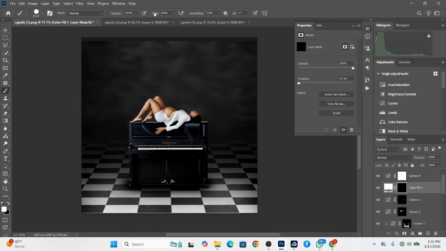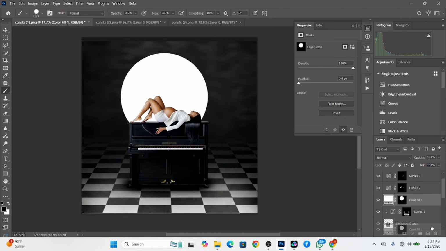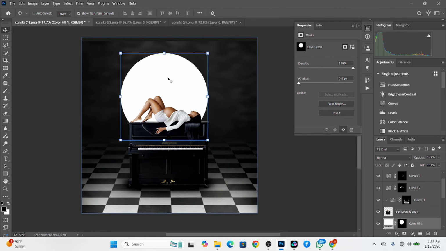Okay, so I think our flow was too low. Dab the white brush like that. Beautiful. So I need it to be behind my object. So we'll just drag it down, all the way down behind our subject like that. Move it around a little.